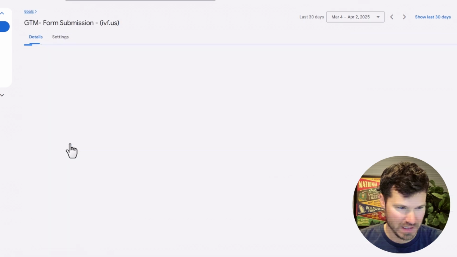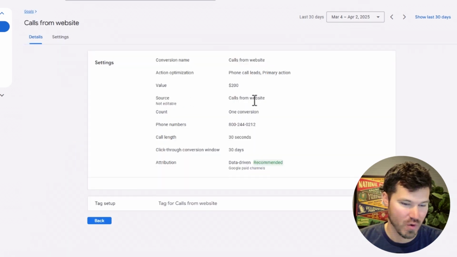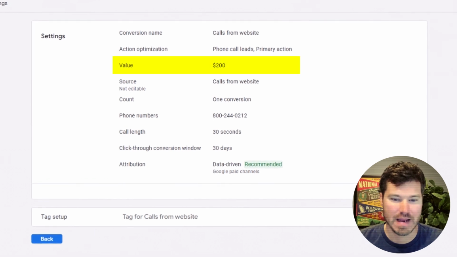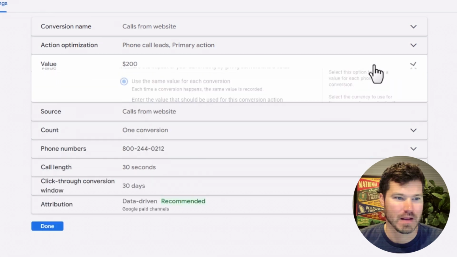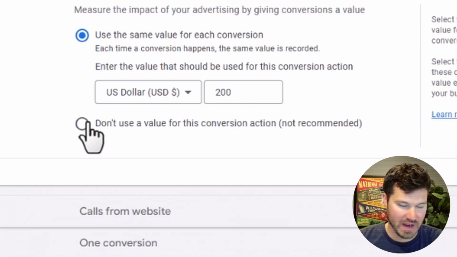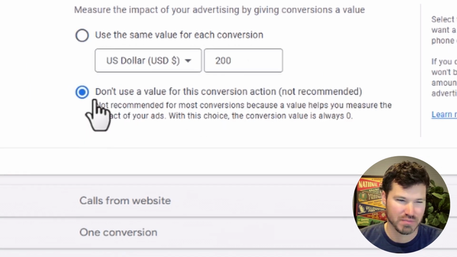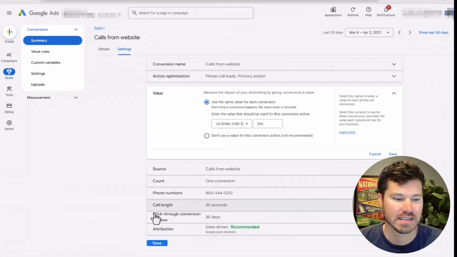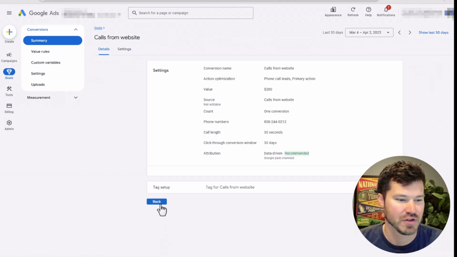So if I were to go into one of these conversion actions, this one's phone calls from a website, you can see the value set to 200. So if you click on edit settings, click on value, you can see the different options. So you can select to not use a value for the conversion action, which is typically the default, or you can use the same value for each conversion and set it here. And these settings might look different for other conversion types.